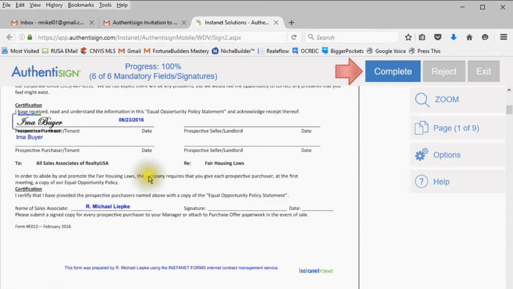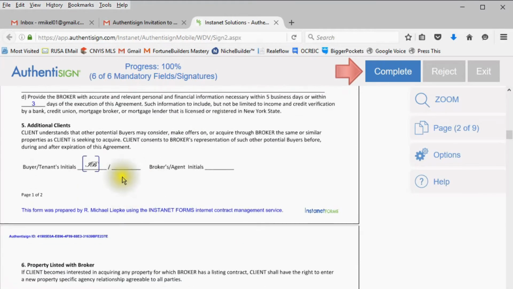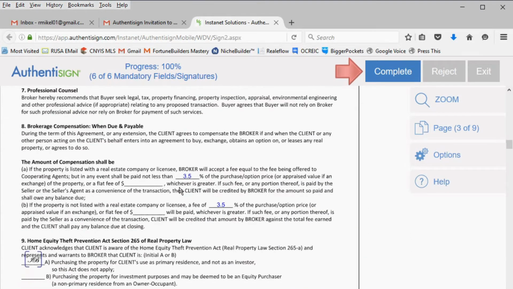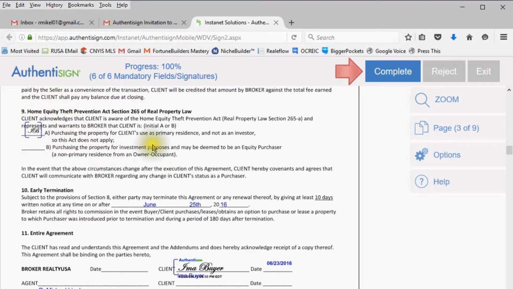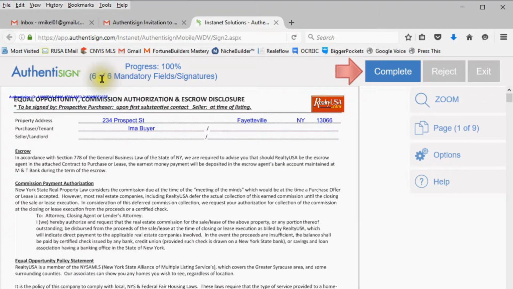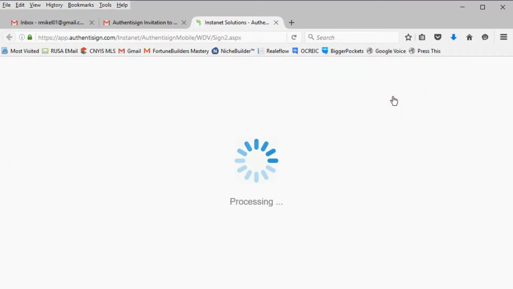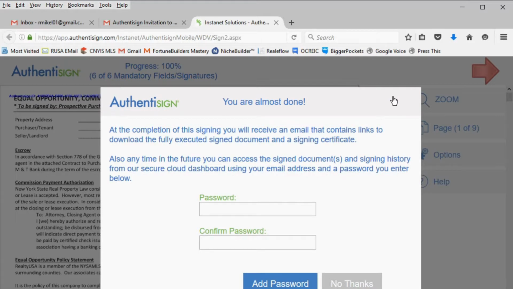Now, if you do go through here, you'll see the automatic dates were put in. Initials. Another set of initials. Signature with an auto date. Once you're done, 6 of 6 mandatory field signatures are complete. Now we hit complete. And then you select complete signing. And the system will process. Oh, here's where it adds the password. I thought that was in the beginning. Okay, good to know. It's been a while since I've gone through this as a new user.